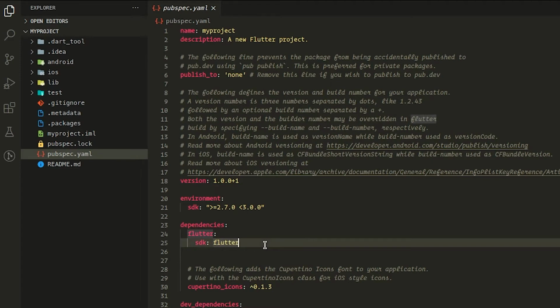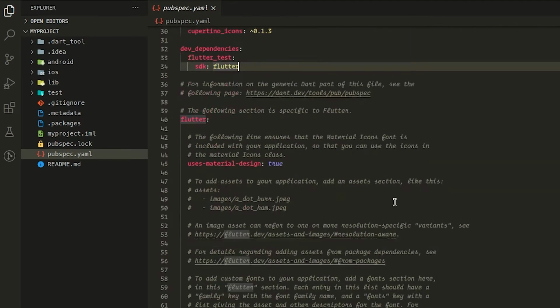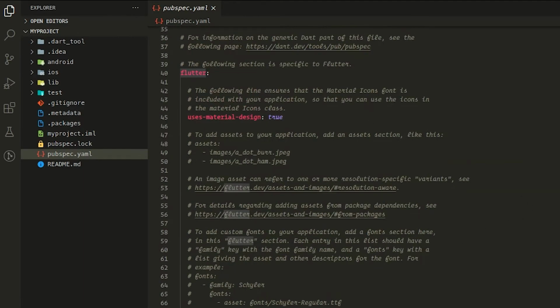So here you put all your dependencies that you want to install, your packages that you will find, for example, on the pub.dev website, and here all your development dependencies, that are dependencies that only work on a development environment, so they will not be bundled into the final file that you will publish to the Play Store. And here you can, for example, add your assets.